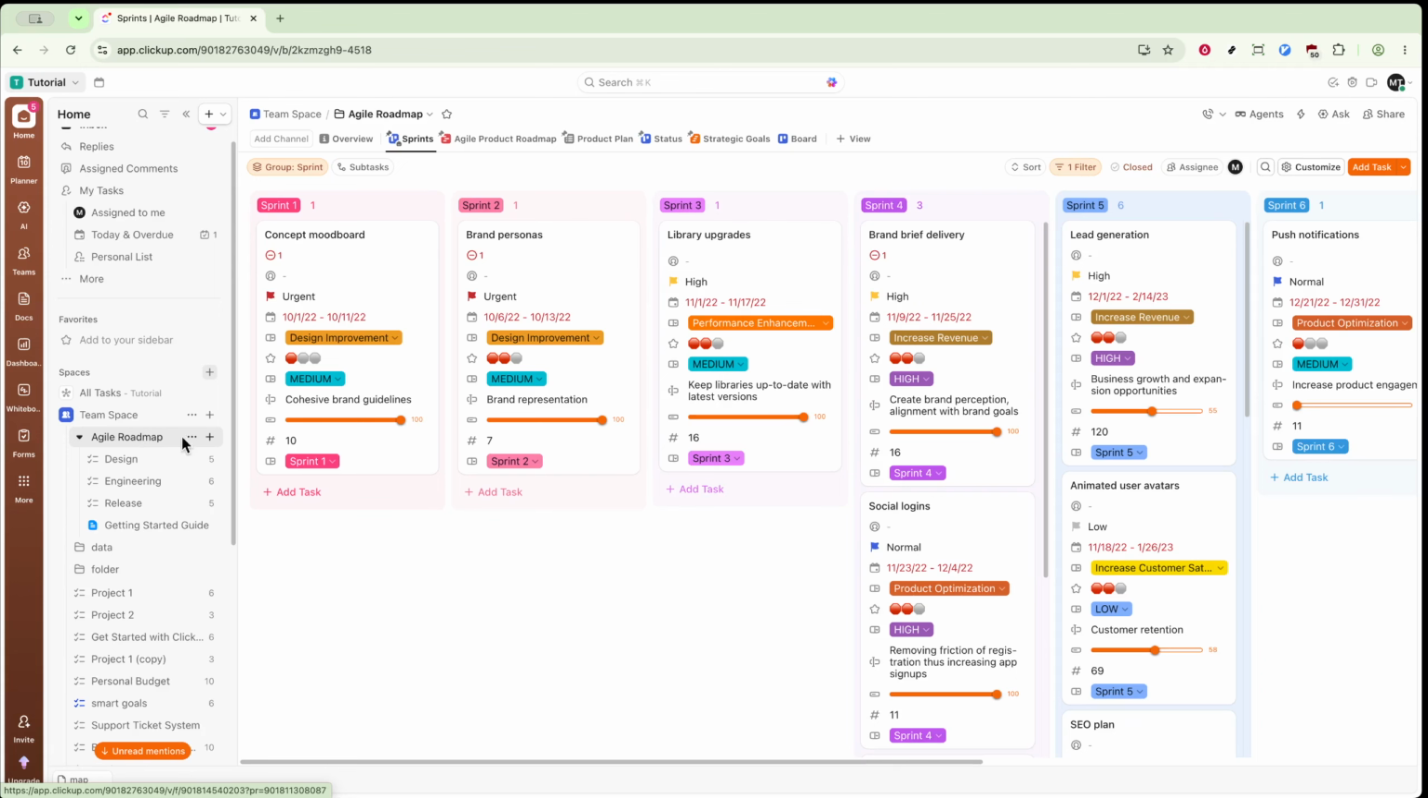Now, within your selected space, look for a plus button. This button is used to add new items to your workspace. Click on it, and from the drop-down menu, select the option labeled Docs. This will create a new document for you to start working on.